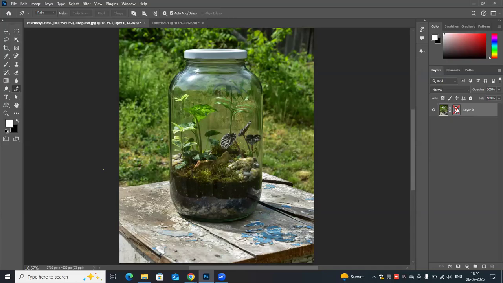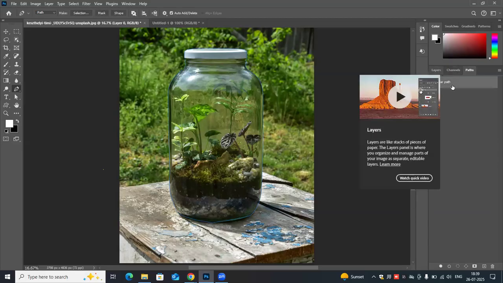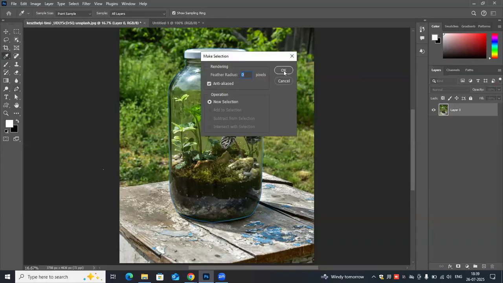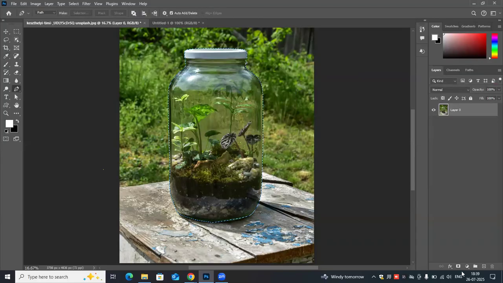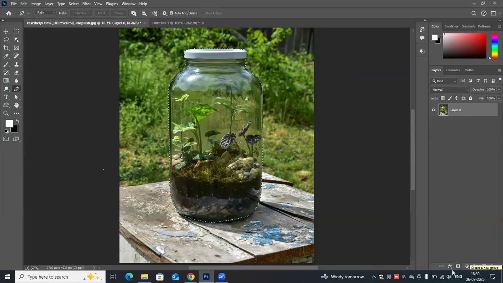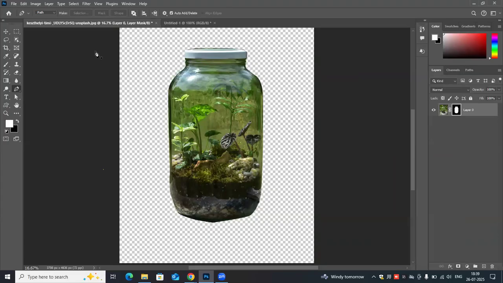Okay, now second thing, if I'm deleting this mask, just here, this is my path. What I did, I have selected this mask, make mask selection. Okay, I've selected, and what I did, I pressed the mask button. See, it has done.